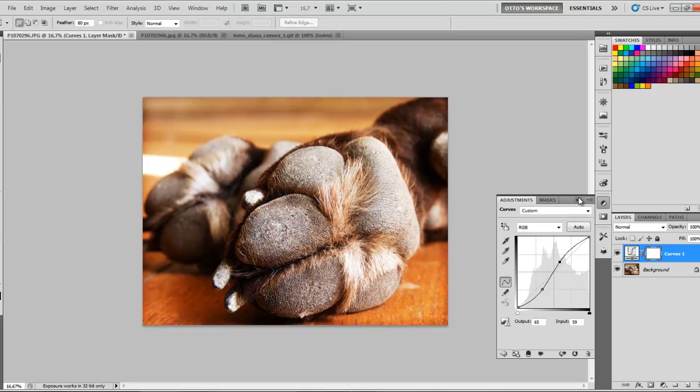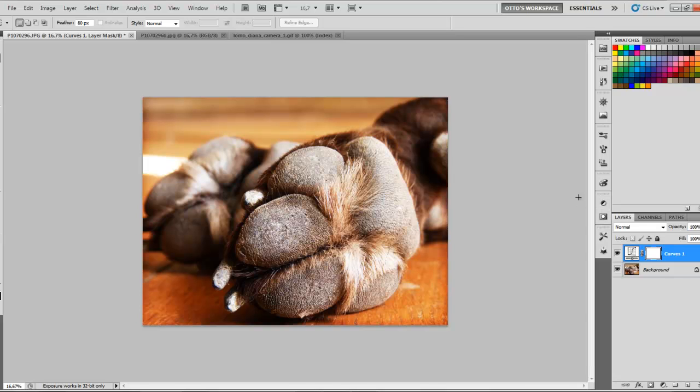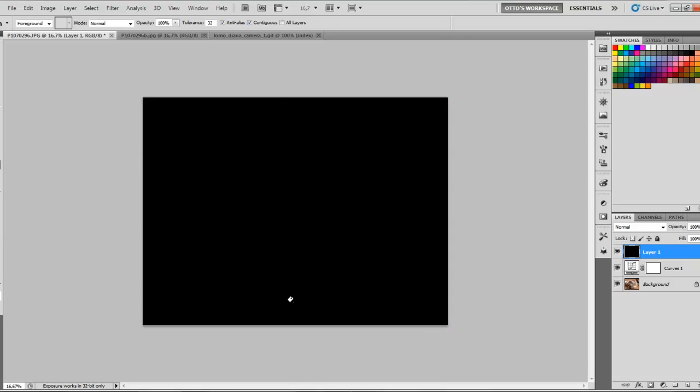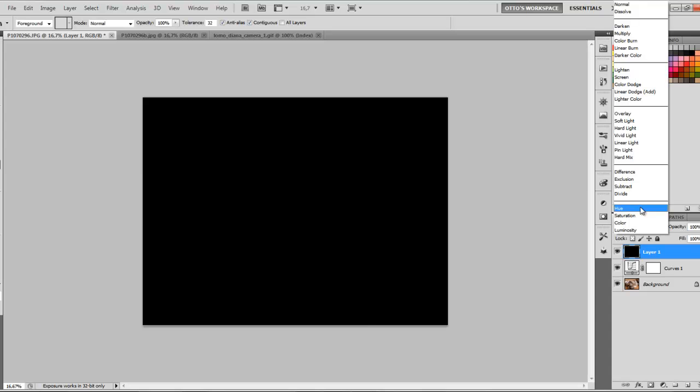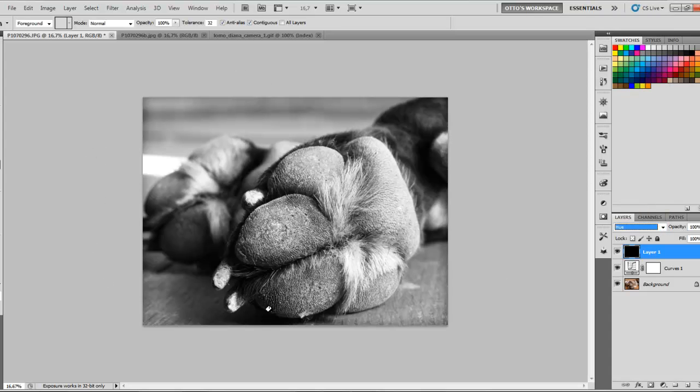After you've done that, create a new layer above those two layers and go to the paint bucket tool. You can type G, and just tap D on your keyboard to go to the original settings, then fill that layer in black. Don't worry that it looks black at first. Go to the blend mode and set that to Hue, which will instantly put it into that black and white mode.